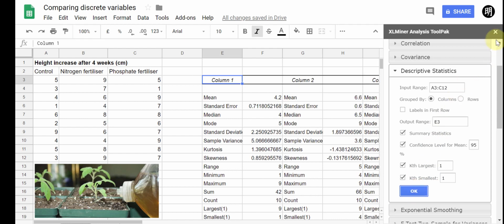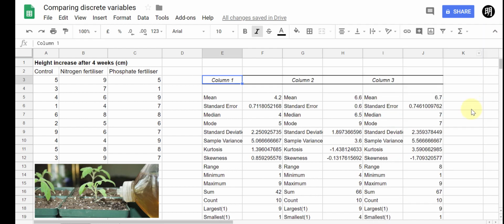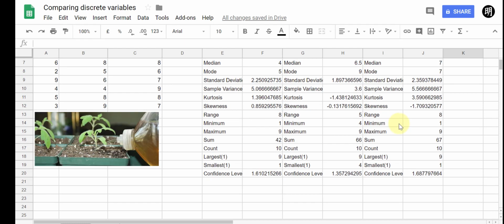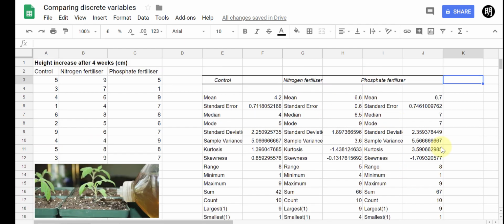Now that I'm done with this, I'm going to close this right toolbar, and what you'll see is that it spat out a whole bunch of complicated looking information, but that's actually very useful. The first thing I'm going to do is rename column 1, 2, and 3 with these three words so that it's a little bit clearer. There. And you'll see that it's provided a whole series of information from mean, standard error, median, all the way down to confidence level. Now what we're interested in today are the first two, which I'm just going to highlight.